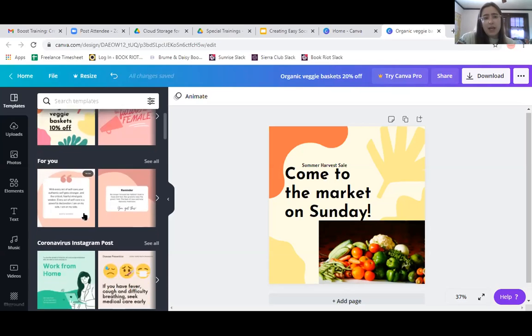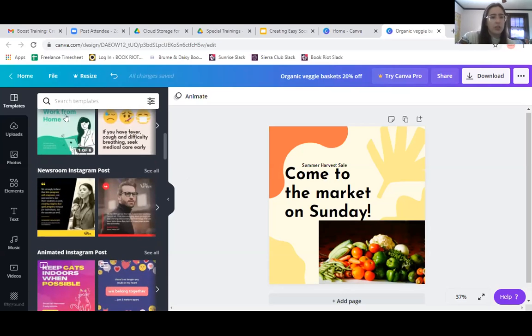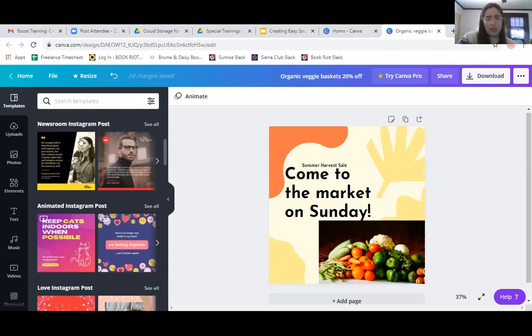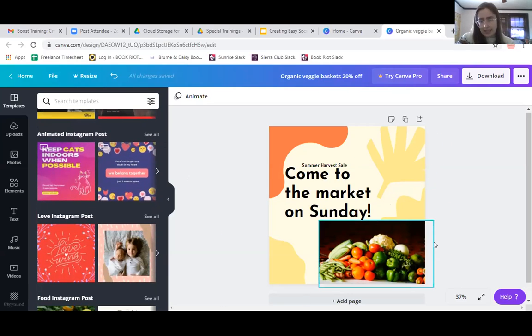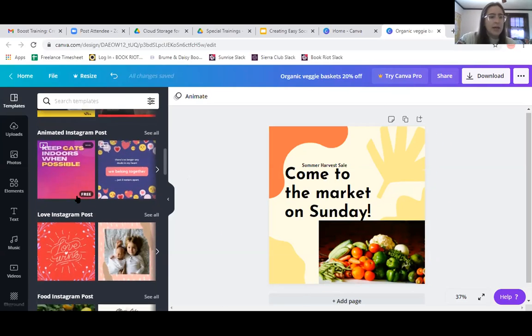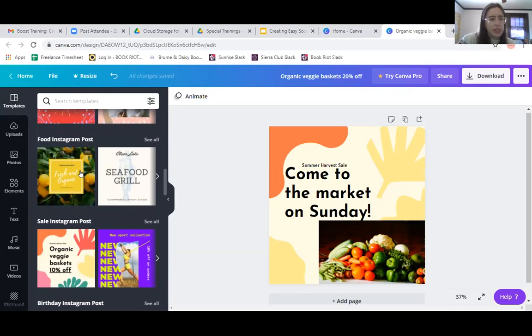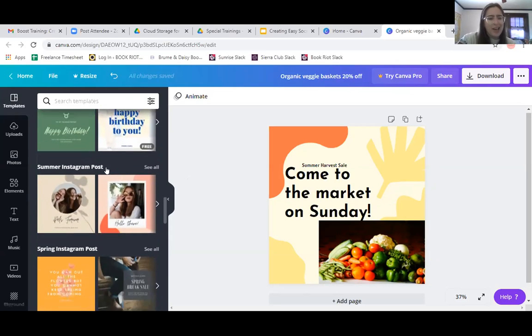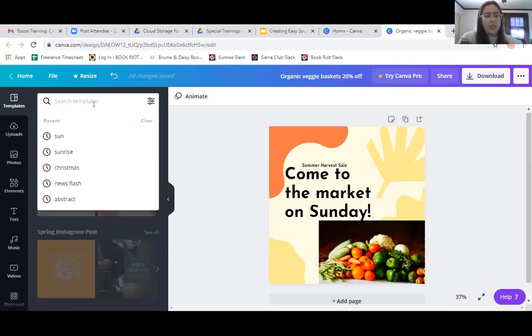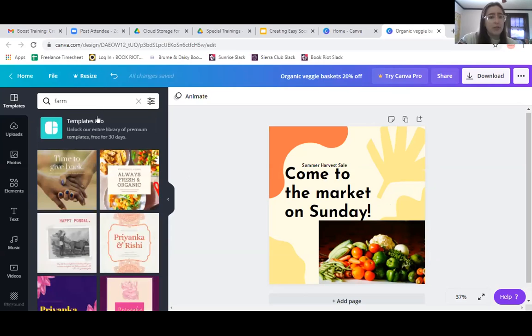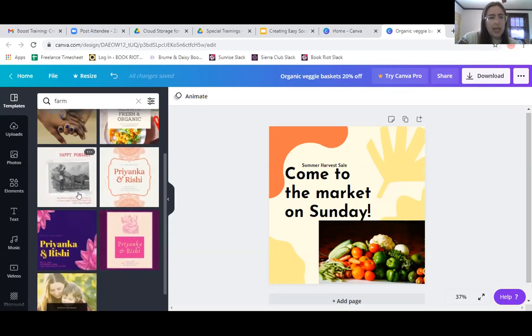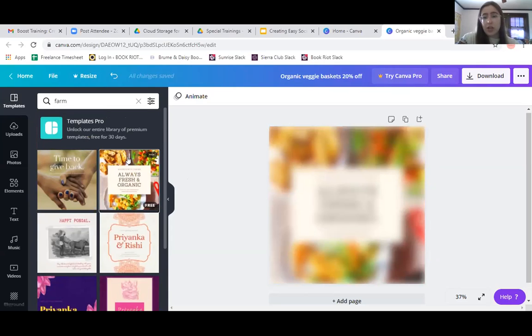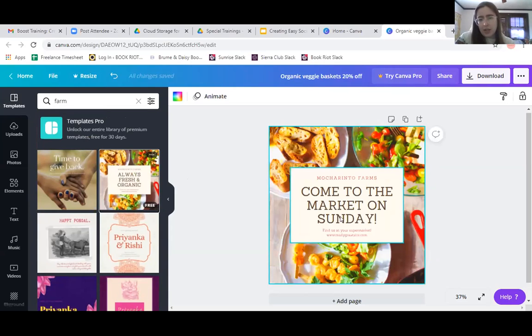You even have the option of, so you can see here that we're working in Instagram templates. I had selected this Instagram template, but if you're scrolling through these and you're like, I don't really love any of these, you could search, for example, farm, and you could see, okay, what did they come up with? And maybe you could start with this one. You think this seems like a good starting place for you.